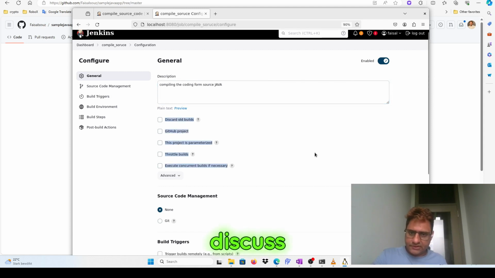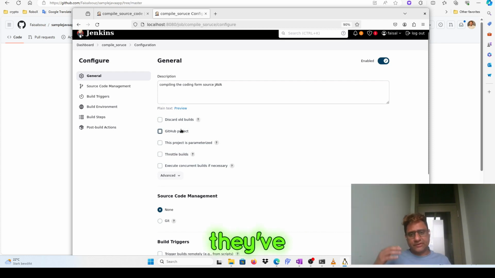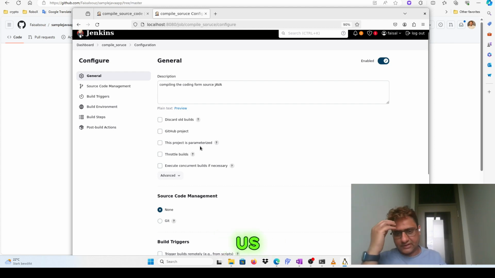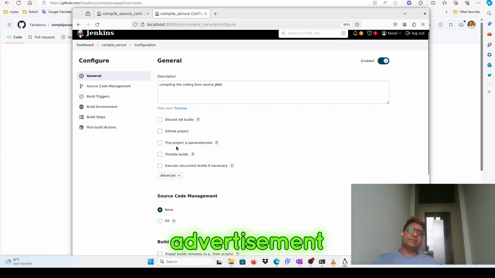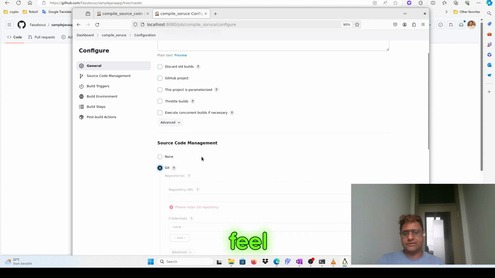These options we'll discuss later on. Essentially, these options mean something like deleting last builds, naming the GitHub project, and parameterize means that if you want to give access to somebody and load some variable in it so that it is easy for them to do it. So there are a lot of options which we'll discuss later on.